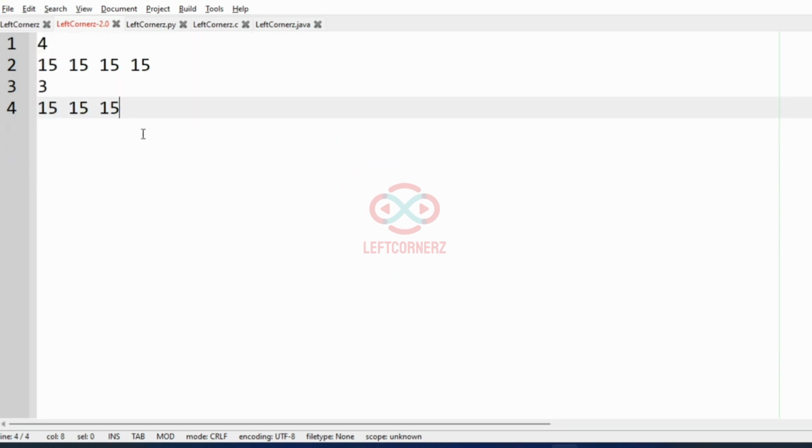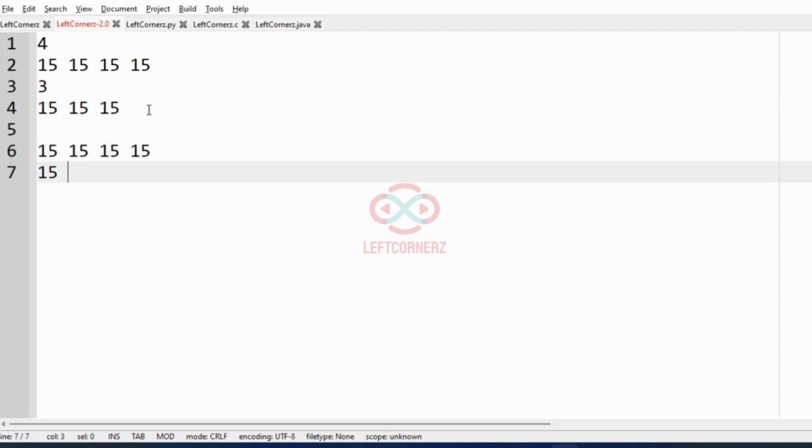In this test case, all values are similar, so they are not ascending and not descending. In such a case, we are going to print as it is, that is, first we'll print the first array and then we'll print the second array. So this will be our output.